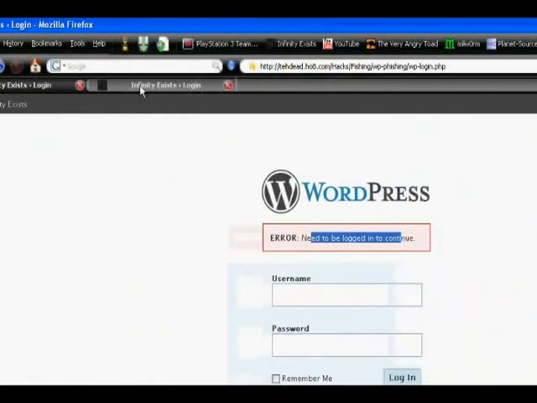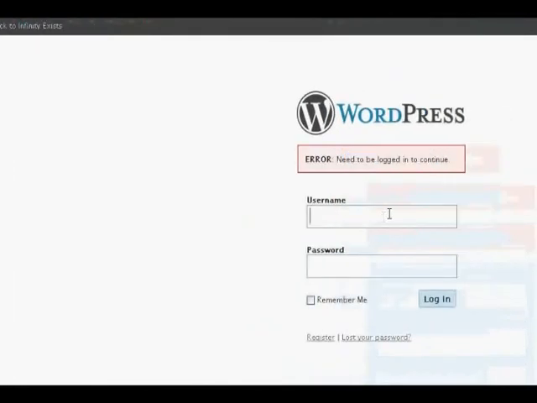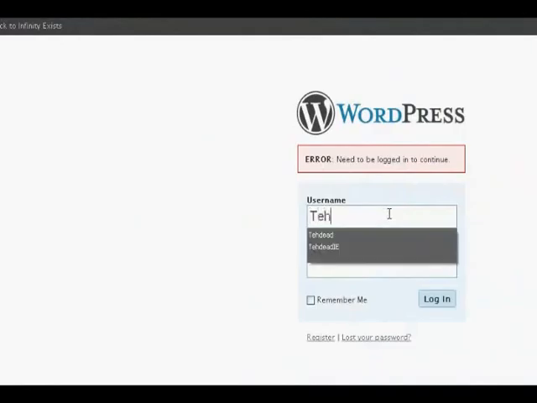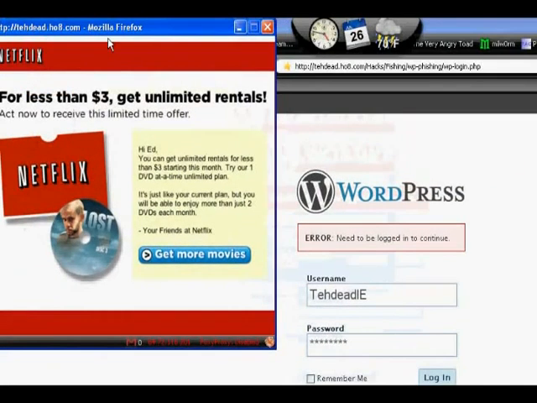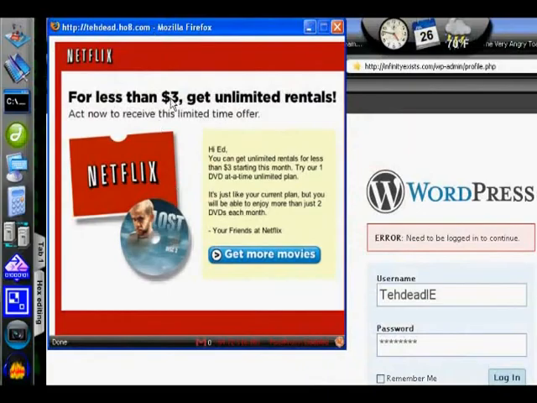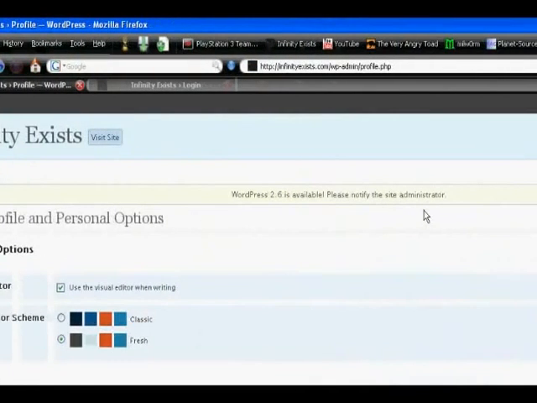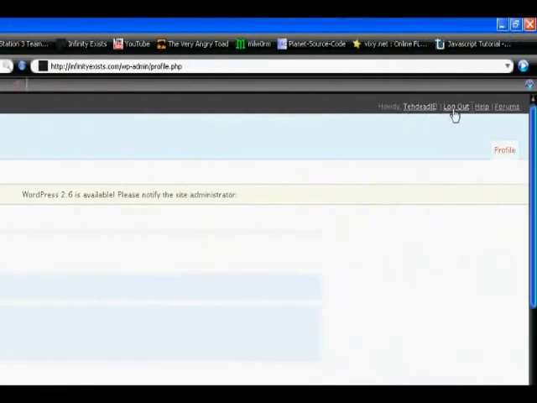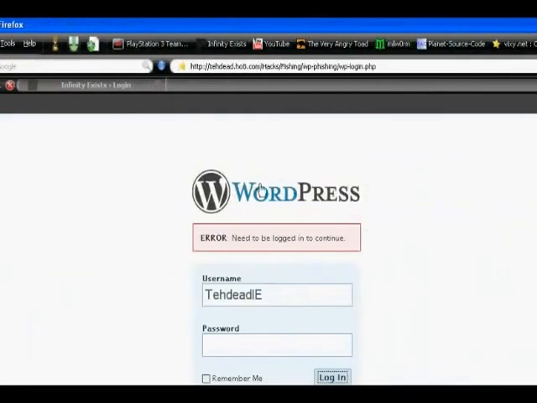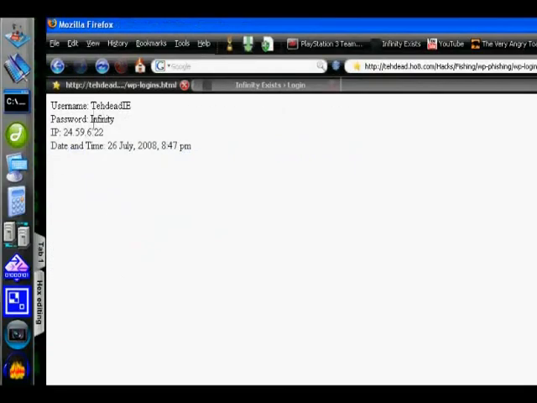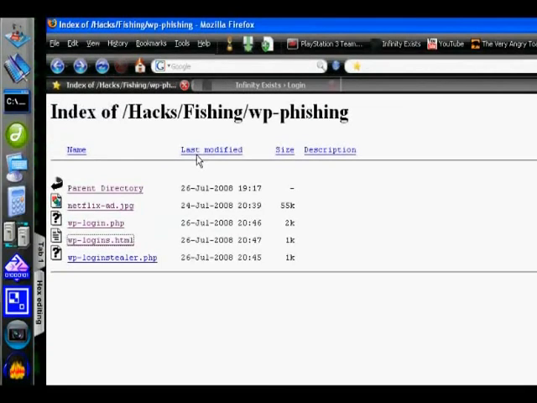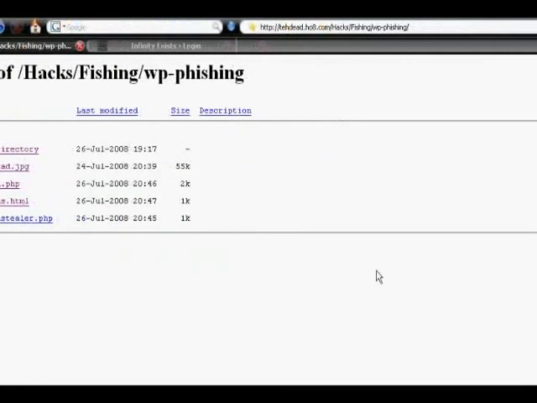Okay, as you can see, you need to be logged in. The page is on my site, and we'll try a login. Click login. As you can see, our pop-up came up. It went away, and we're logged in. If we go back and we refresh, we can see WP Logins is where I was having it save it to, and it worked.